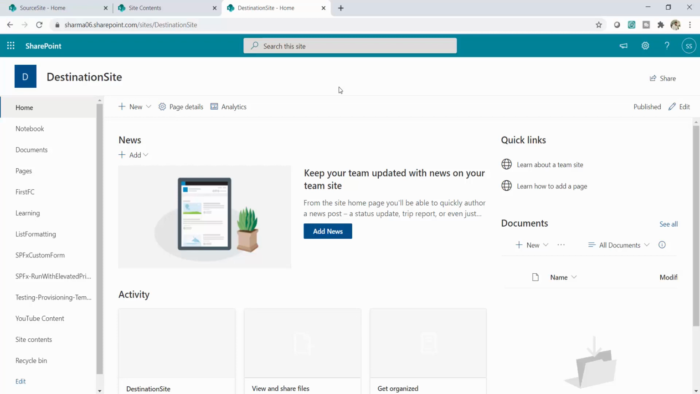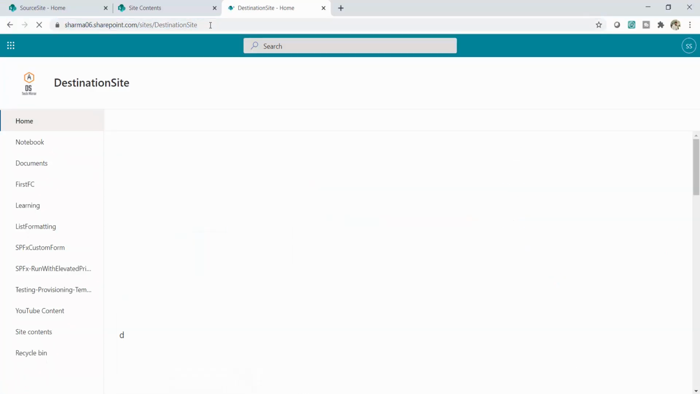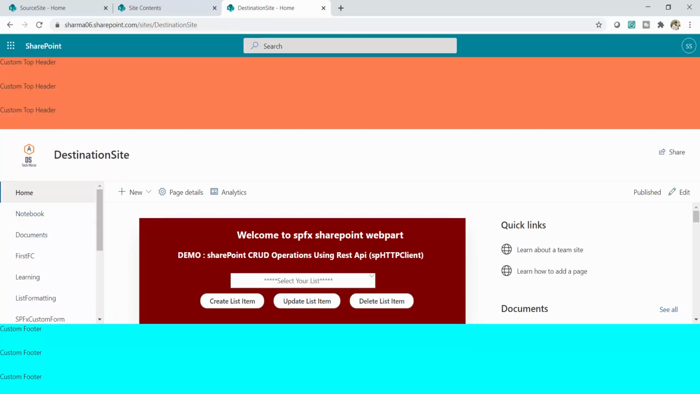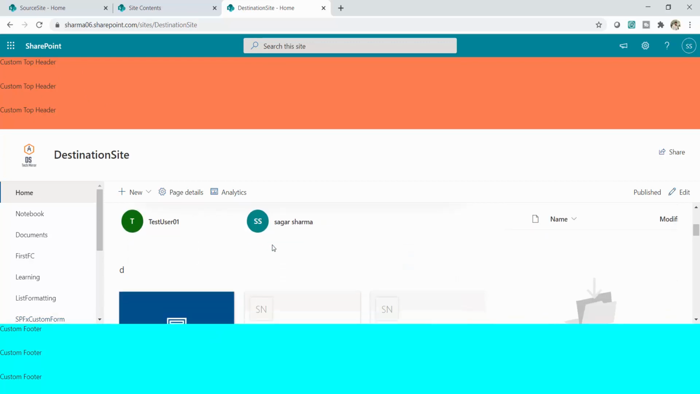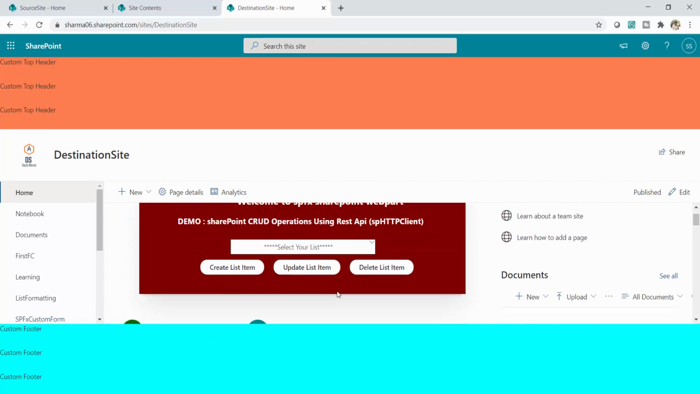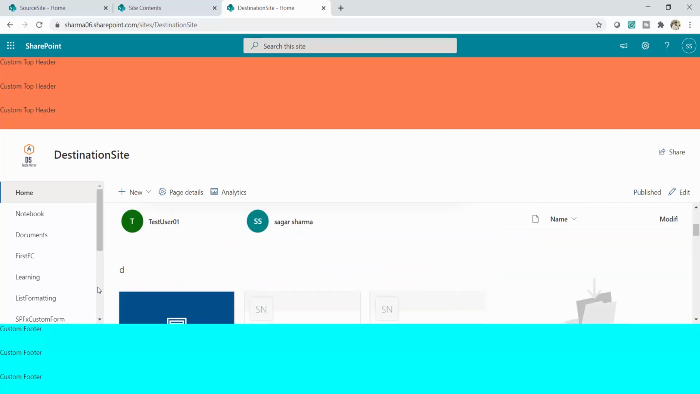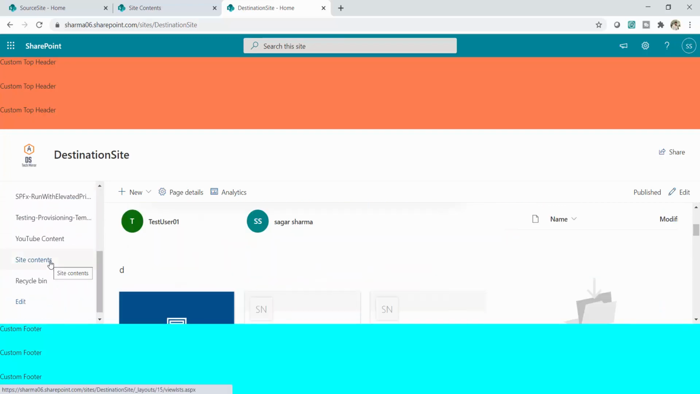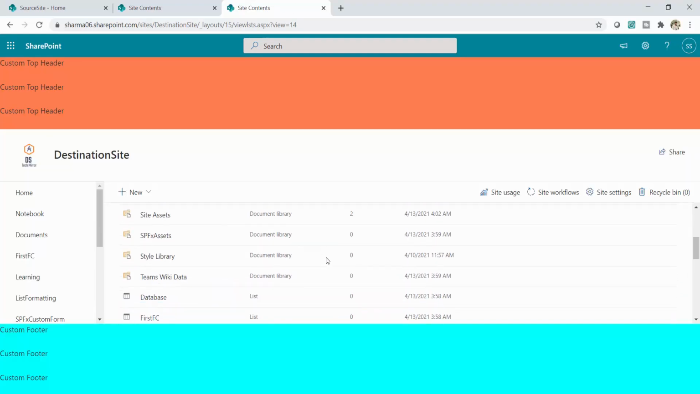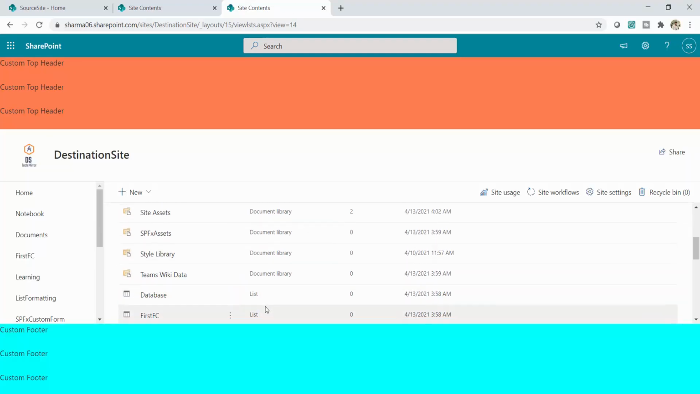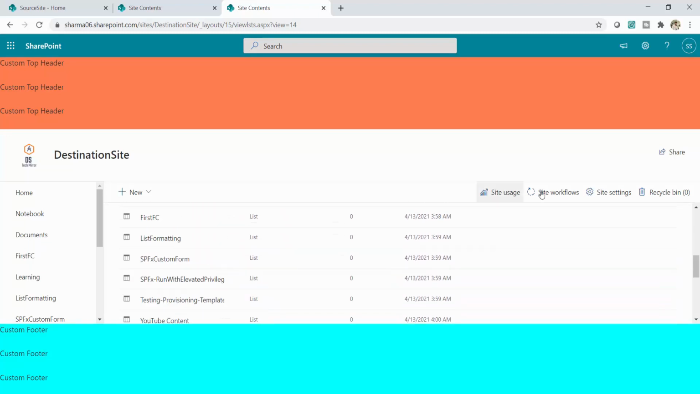So this is my target site. Let me refresh it and see whether the changes are applied. And what I can see, my site logo got applied. I can see all my application customizer. I can see my homepage is ready. It added all the web parts over here. It created all the sites. I'll go into the site contents. Inside site contents, I can see all my list formatting everywhere.